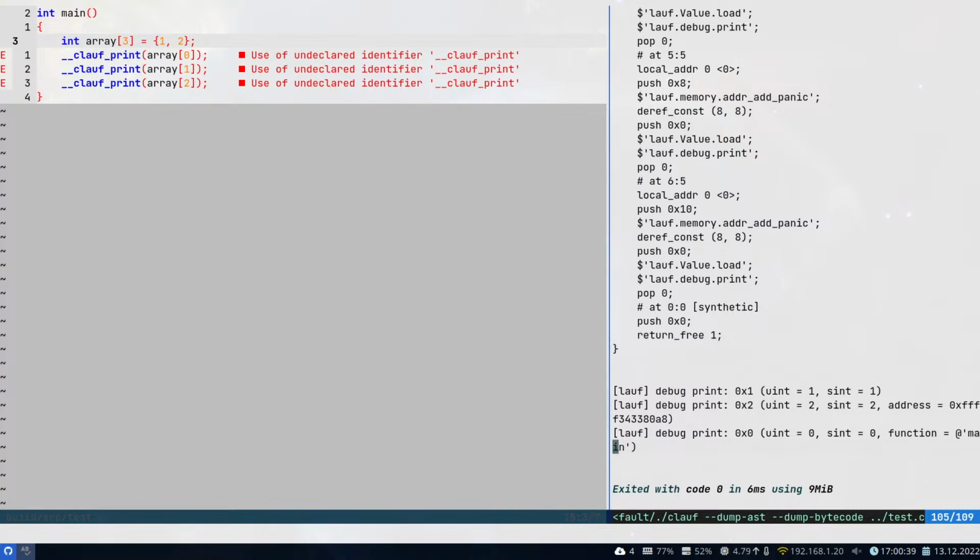So in the last stream, we added support for braced initializers. We're now able to create an array and initialize it all in one go. As we can see, we initialize the first two elements to 1 and 2, and then the last one gets implicitly initialized to 0. So this happens here as well.